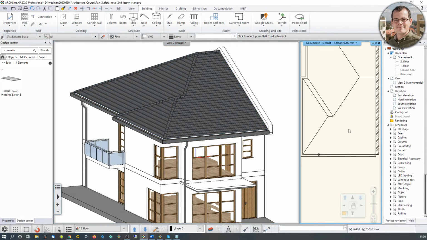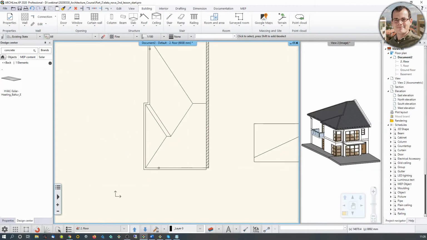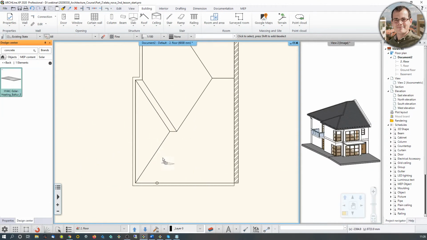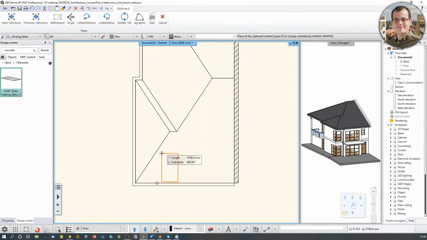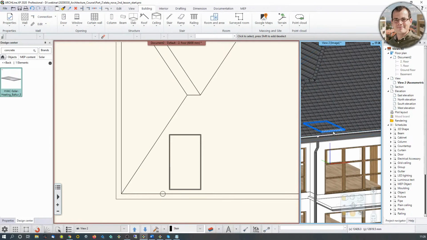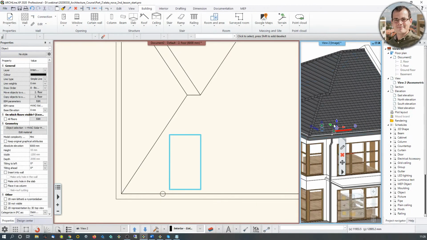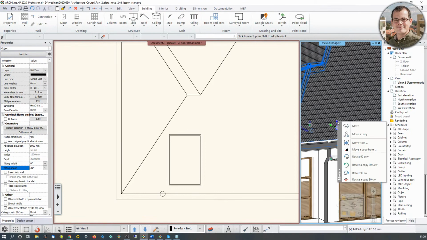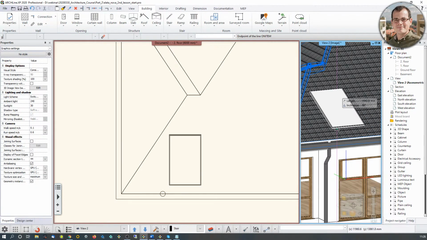So let's do that. Jumping into 2D, I'm dragging and dropping the solar panel, and I'm placing it as an object, placing it, let's say, over here. Now what happened over here? The element is horizontal. That's not what I want. I want it to have the same inclination as the roof itself. I can do that by going to the properties and saying tilting ahead should be 25 degrees. And if I do that, the element is rotated, only this time it's going to be pushed into the roof, so I'm just going to elevate it.